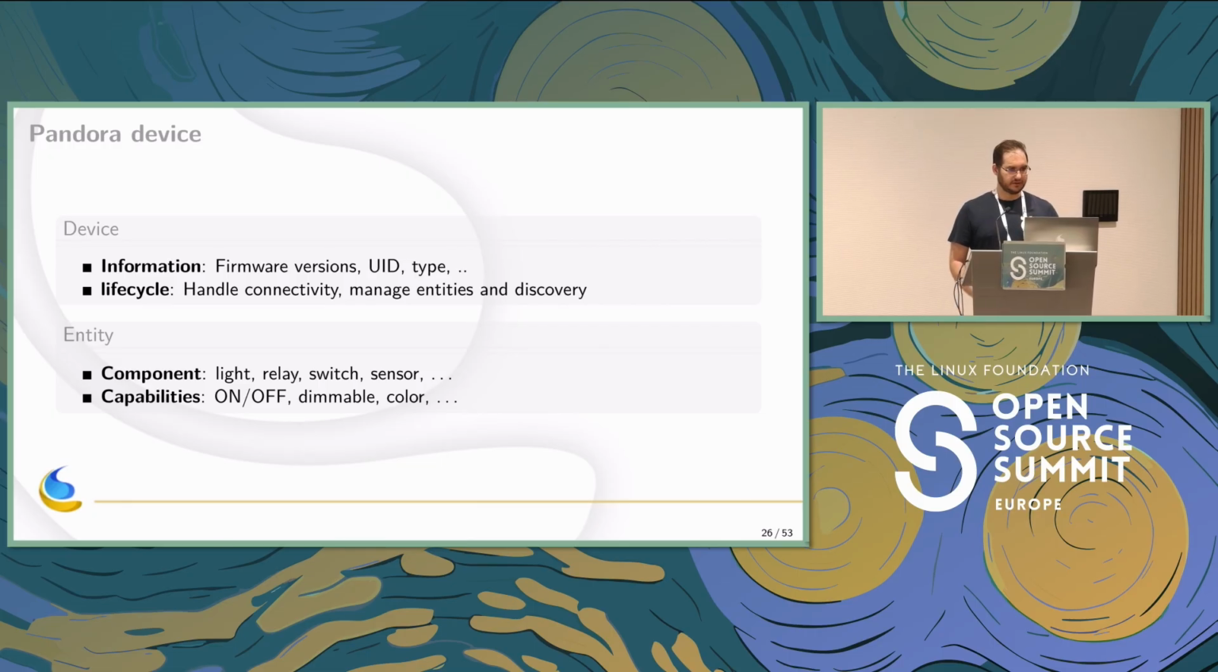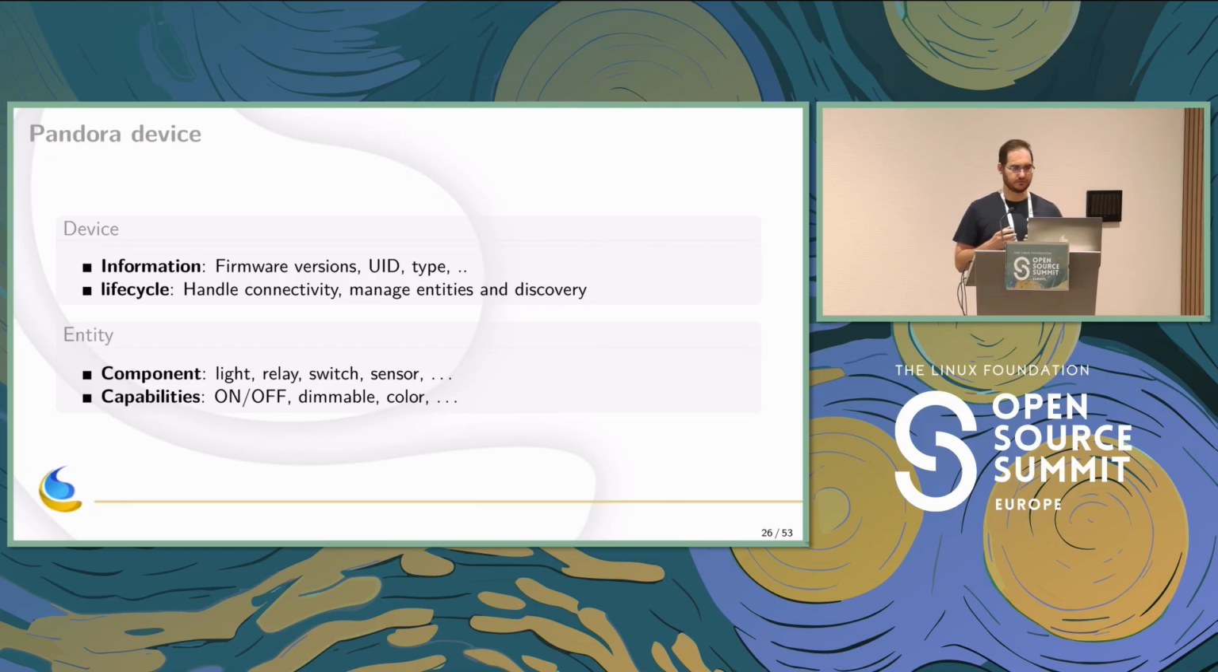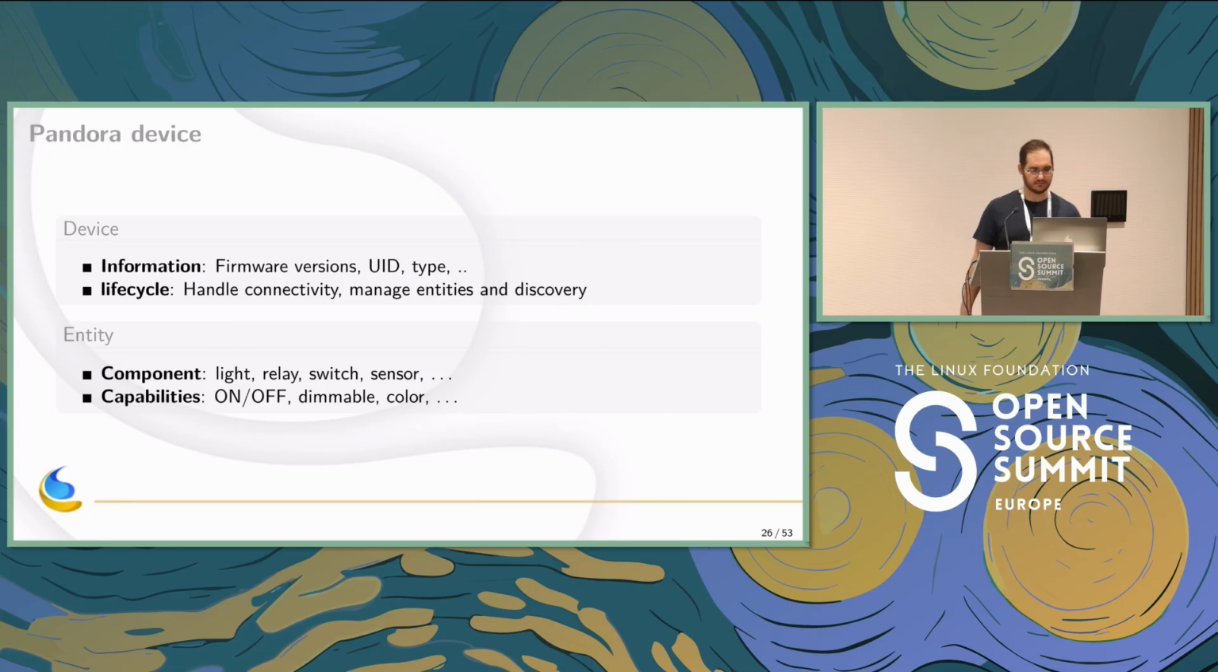And each device has one or more entities. The idea of an entity is that you define some features, and you could have different features for the same device. Basically, you could have the light entity for a light device or a light switch. And you can specialize this entity with capabilities. A light switch will just have on-off. A light switch with dimmer feature will have on-off and dimmable. And a light bulb could have dimmable color because it has RGB inside, and so on.